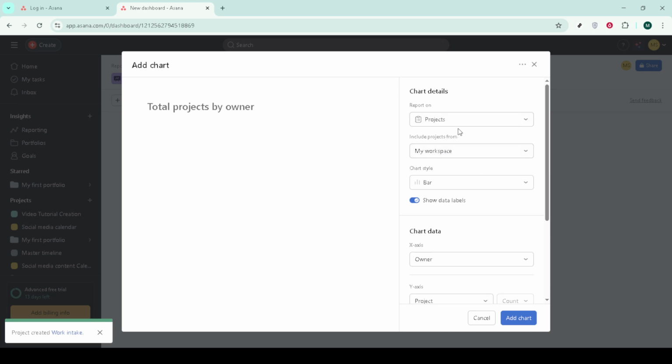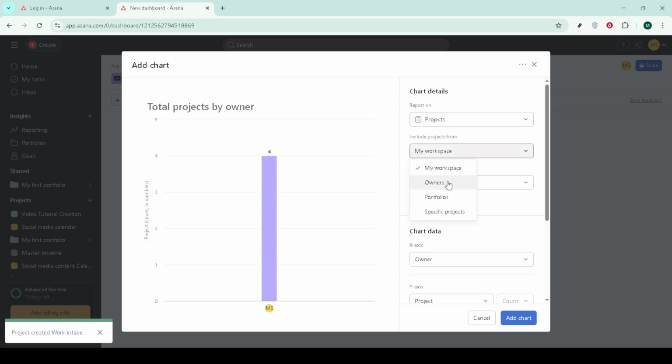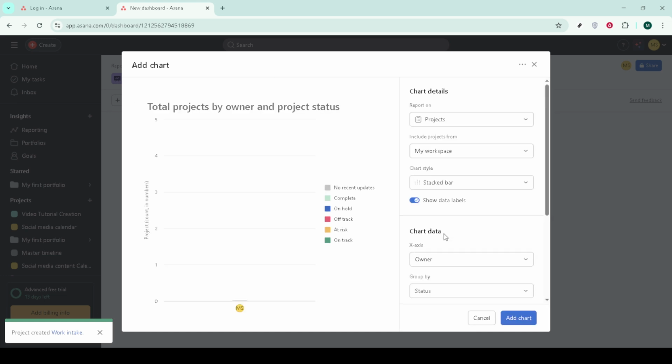Then refine it with filters. Set a date range like the last 30 or 90 days, limit it to specific teams or projects, or include only certain task statuses and assignees. Consistent filters across charts make your dashboard easier to interpret. When you're satisfied with the setup, click Add to place the chart on the dashboard.